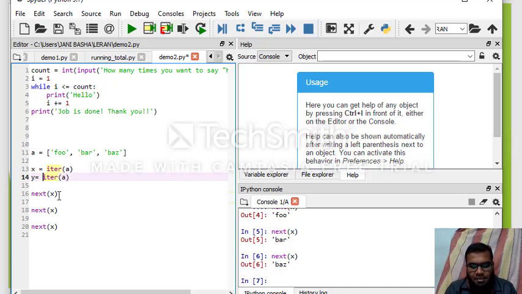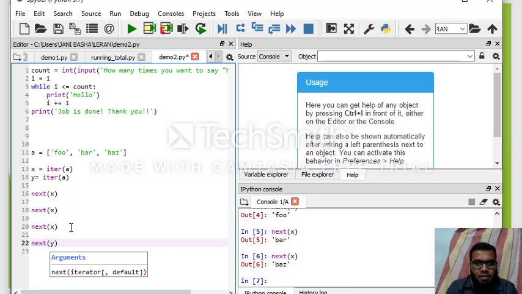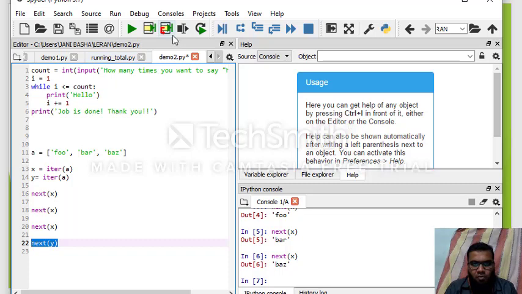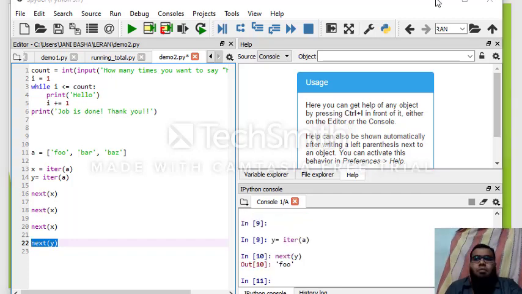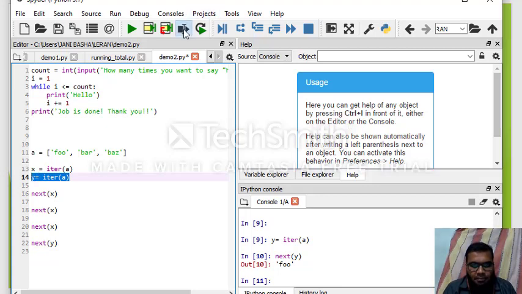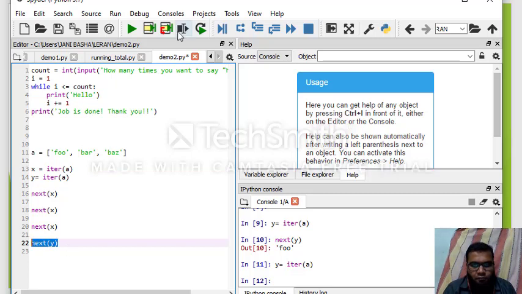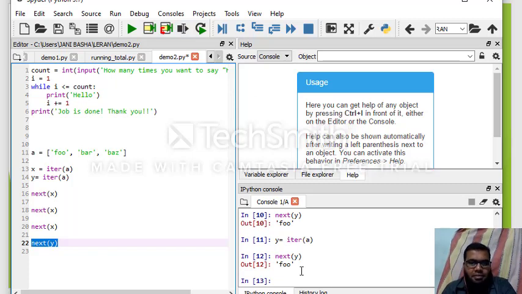So x also contains the same thing, and y also contains the same thing. I have executed the statement next of x. Now I am going to execute next of y, so let's see what result it gives. I am assigning the same thing to y also, so I am executing this part, and next I am executing the statement next of y. As you can see, you are getting the same answer which you got with x, because in both x and y I am storing the converted version of list a.